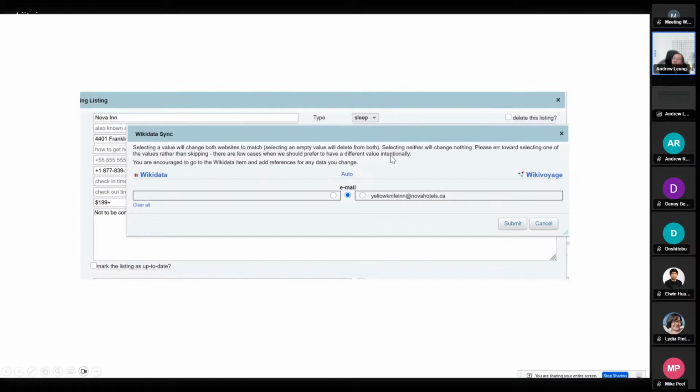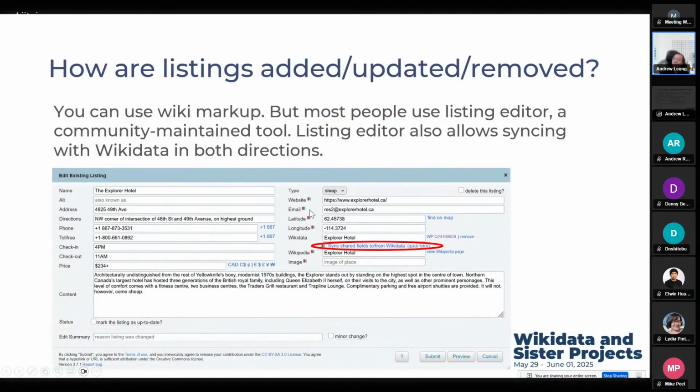So there are multiple fields that you could sync, and you can see all of these are marked with the Wikidata symbol in the listing editor: website, email, the latitude and longitude, the Wikipedia page, as well as an image, if there's one attached to the Wikidata item.